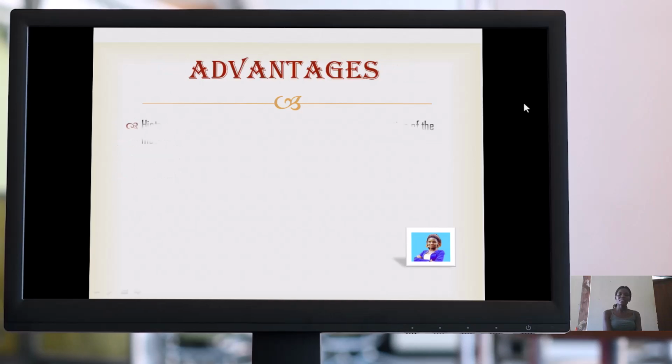Let's see the advantage. One of the advantages of a secondary source of information is that it provides historians with critical analysis. We already talked about analyzing. You analyze the information and then you interpret it from the historical event.